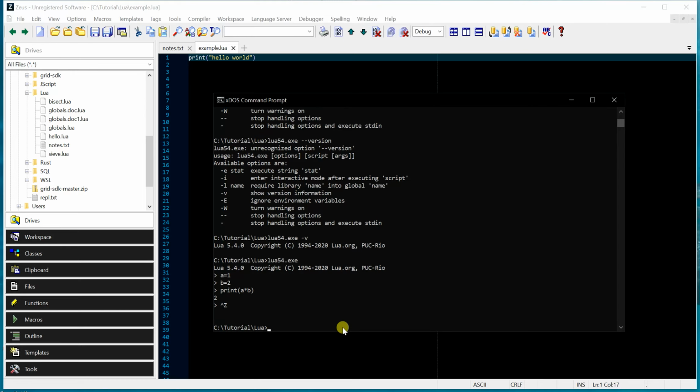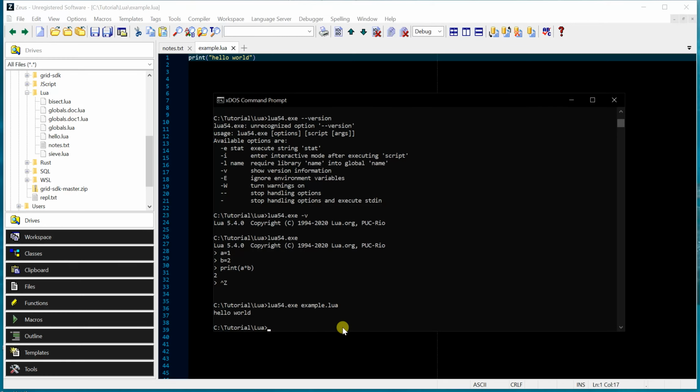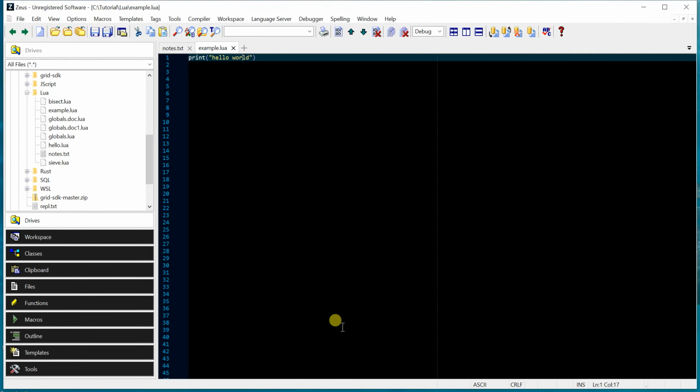So that's a quick, brief overview of that Lua interpreter. But let's ignore this for now, because let's remember one thing: when I run the script through the interpreter, I get a result. Okay, so that's one thing to remember.